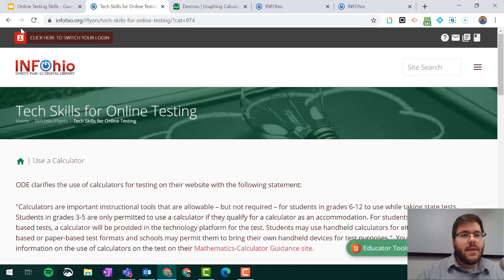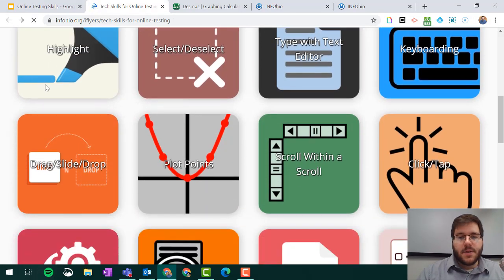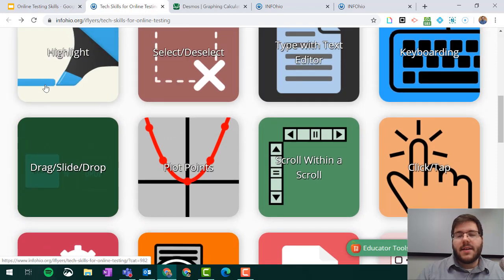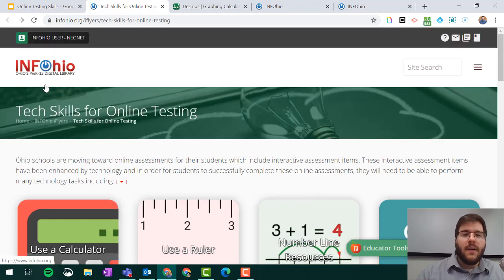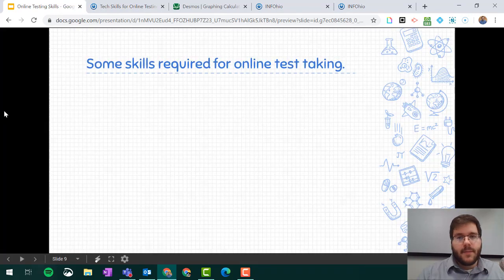So again, this web page here, let me back up a page, has a ton of these different skills with resources for each one, and essentially you get a little preview of the tool that you may use during the actual test and the tech skill that's associated with using that. All right, so let's jump back again. That link there is on slide number 8 for you.